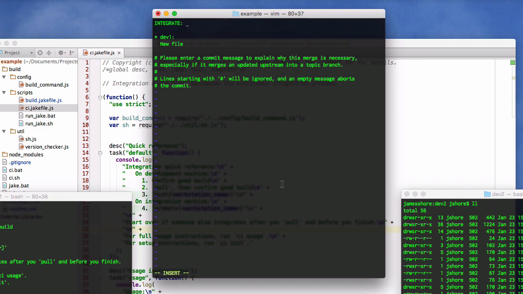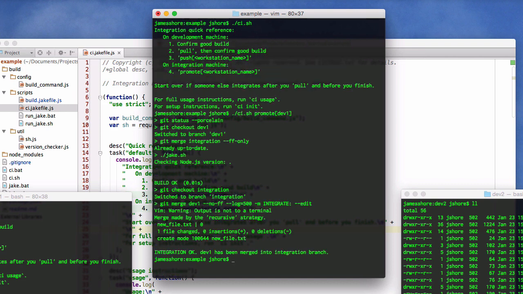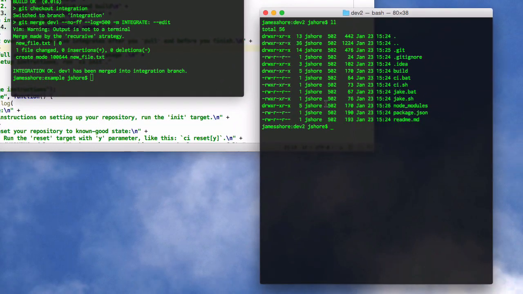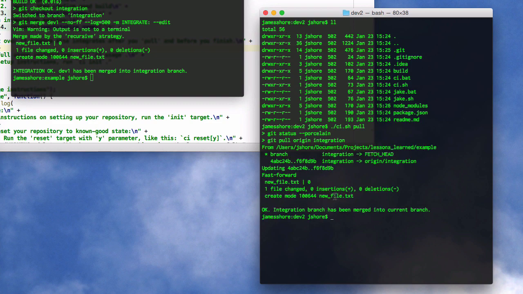And this is our opportunity to summarize all the different commits we've made on our local branch. So I'm just going to call this an example of integration, save that out, and it's going to go ahead and merge that change back in to the integration branch. And now it's available to everybody else, and it tells us the integration is okay. Now, on the other machines, when we're ready, we can integrate with that. Again, CI pull will bring down the changes and integrate them.